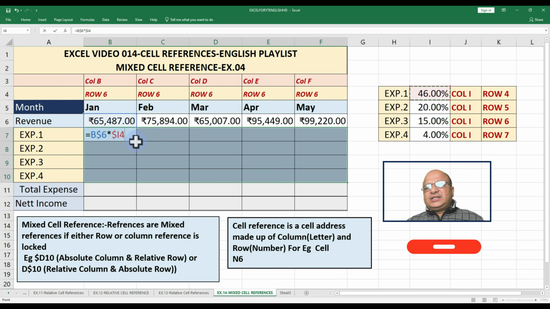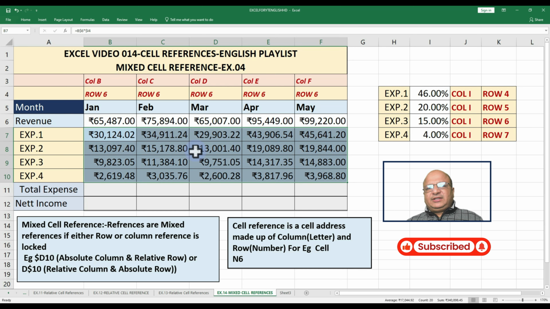The second question is for the row reference. The expense 1 data is in row 4, then row 5, row 6 and row 7. Expense 2 is in row 5, expense 3 is in row 6, and expense 4 is in row 7. So we want the movement of the row reference not to be frozen. We want it to be a relative reference. So Control Enter. See, we have the values of expenses in this section.